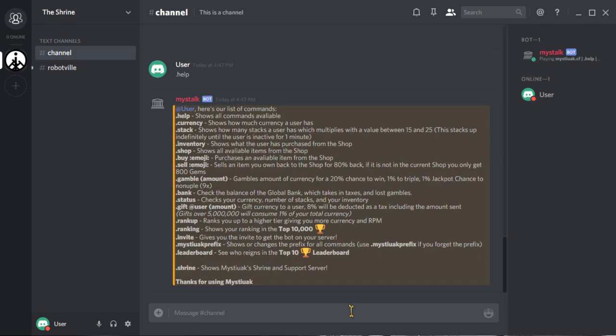So let's start off with help. Dot help is your default command for showing everything you can do with Mystic. So starting off, the dot prefix will be your original prefix until you set it with the dot Mystic prefix, and you can set it to any one character. Just do dot Mystic prefix and then an exclamation mark.